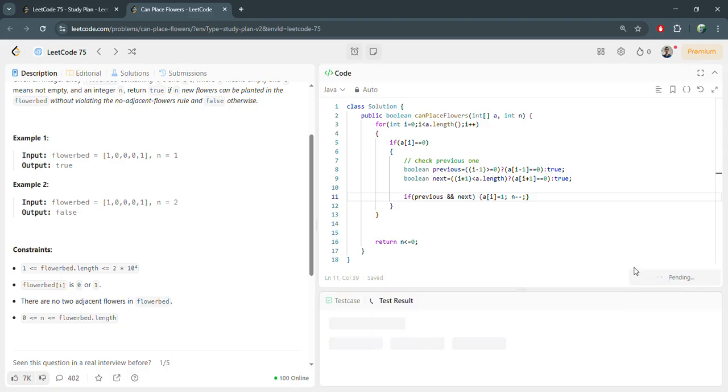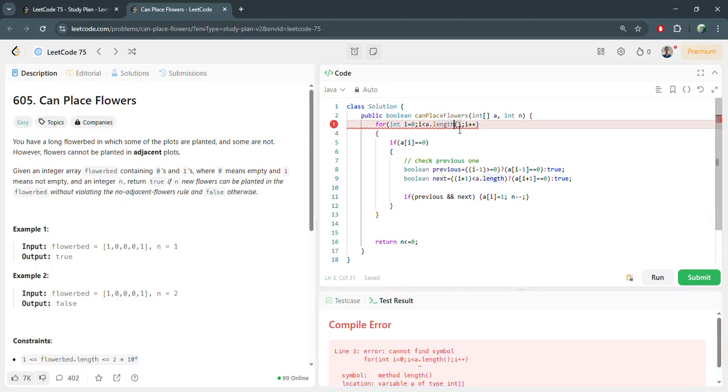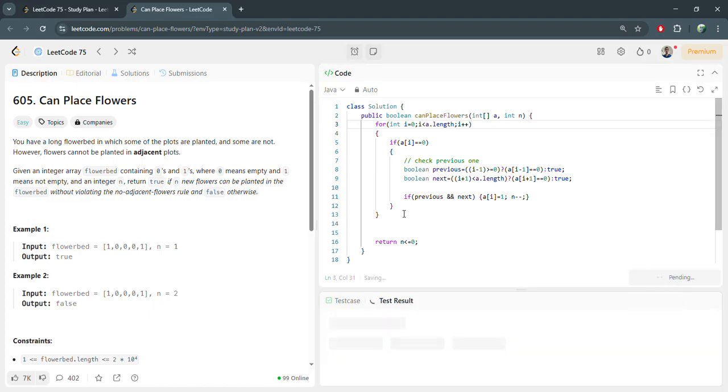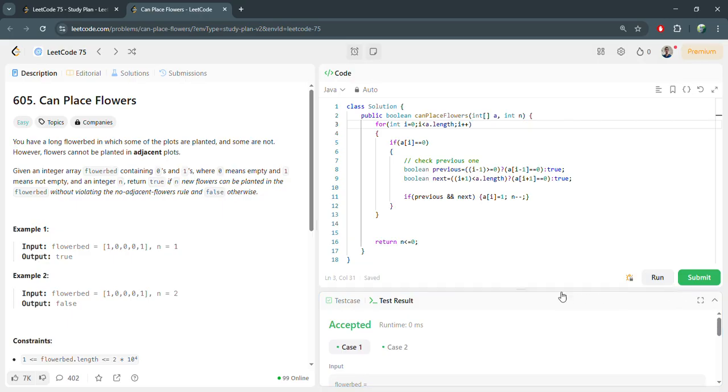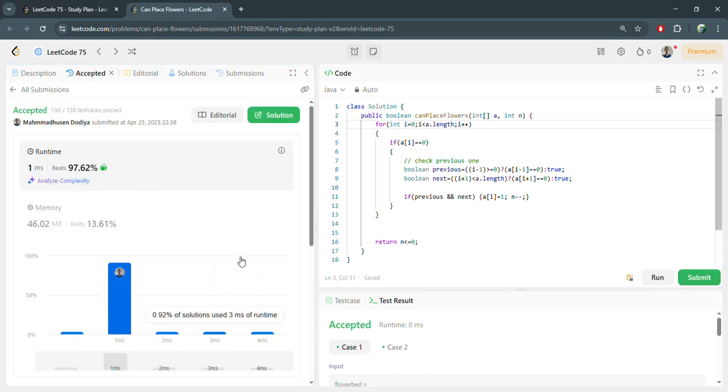Let me run it. It compiles, okay. So the sample test case is passed. Let me submit the question. So you can see it is accepted, and we are in almost the top 2-3% in time complexity.